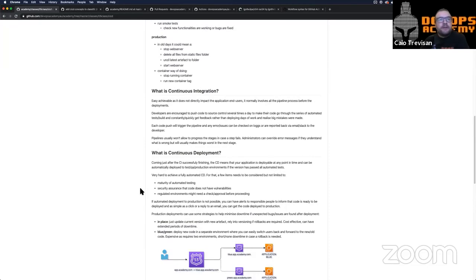So there are quite a few items that you need to consider when you are building the last part of your pipeline, which is deploying in an automatic way to production. It could be, as I said, the maturity of your automated testing. If all your tests are in place, you could use tools to check for vulnerabilities in your code. That could help as well.